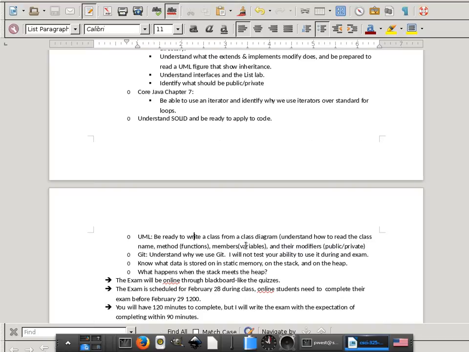Here's UML. Again, just for clarity, be able to write a class from a class diagram. Understand why we use Git. I'm not going to test your ability to use it during the exam, but basically understand what it does and why we use it. Because you want us to? Because I want you to? That will be a wrong answer.